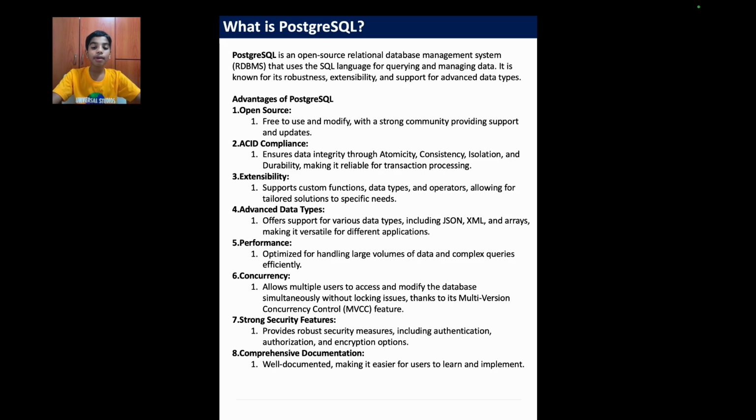Concurrency allows multiple users to access and modify the database simultaneously without locking issues, thanks to the multi-version concurrency control, MVCC, feature. Then we have strong security features, providing robust security measures including authentication, authorization, and encryption options.